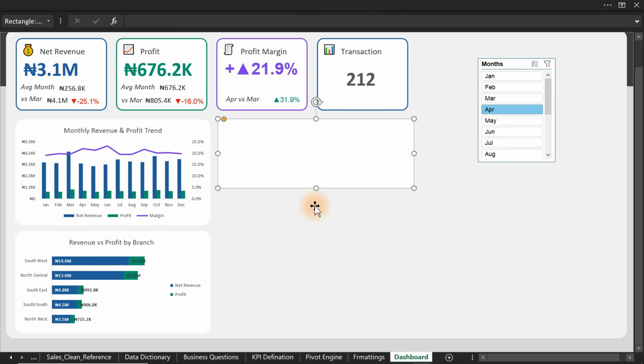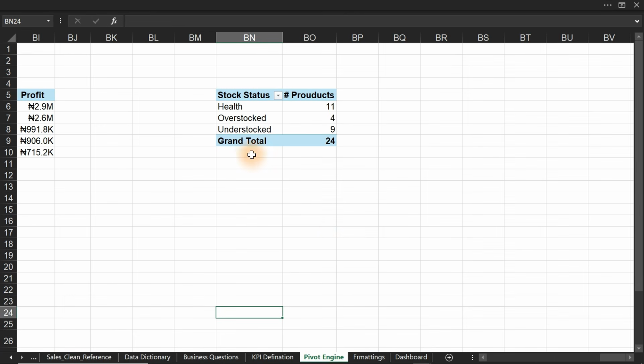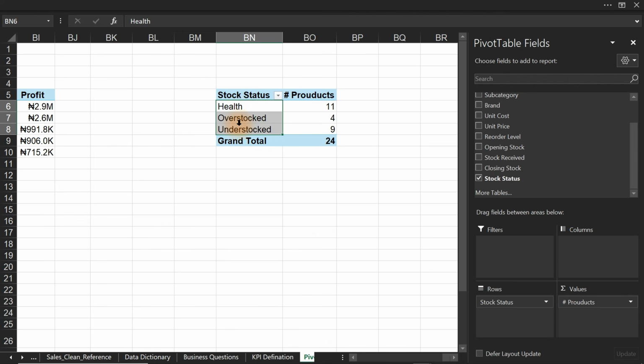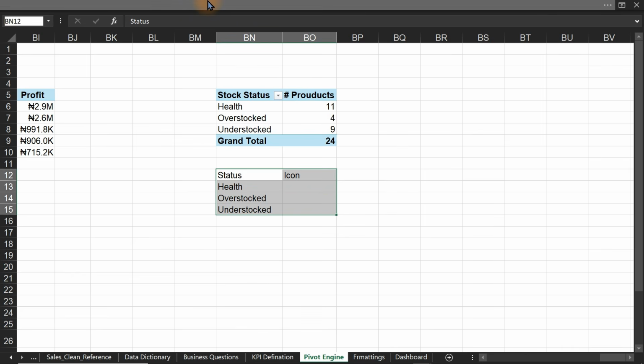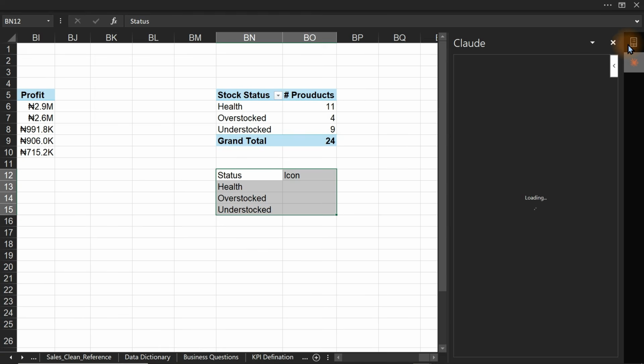And right now, for those of you that have Claude, let us go ahead and copy this particular part here, paste it down here, and call this one status icon. So highlight this particular environment here, go over to your Claude and bring up Claude. This time around, Claude will help you to get some fitting icons to those.